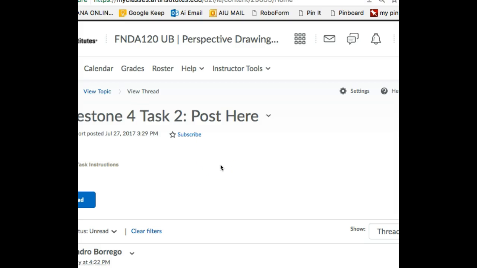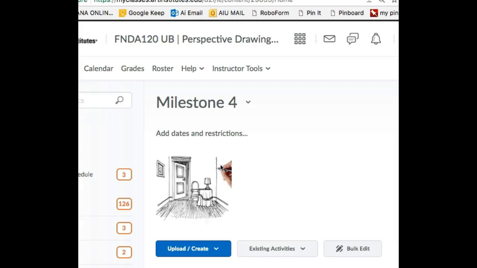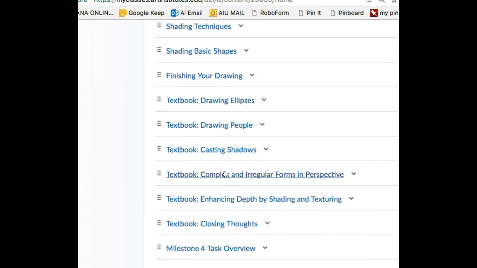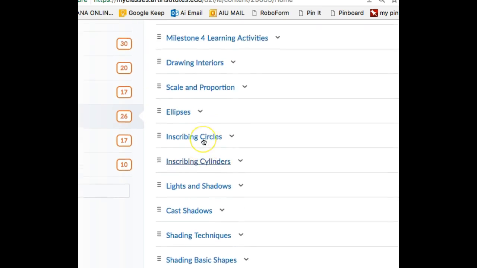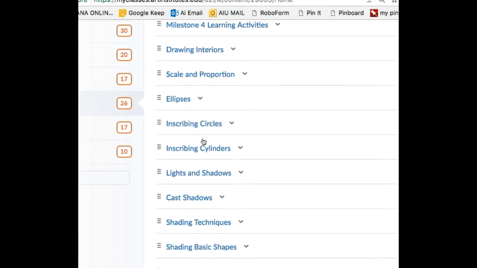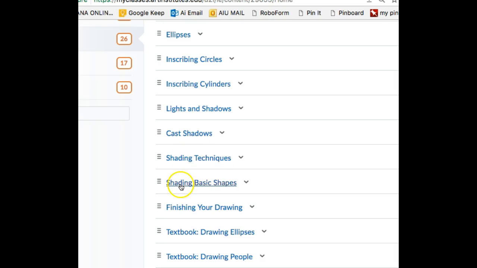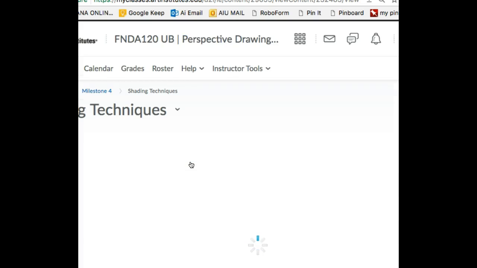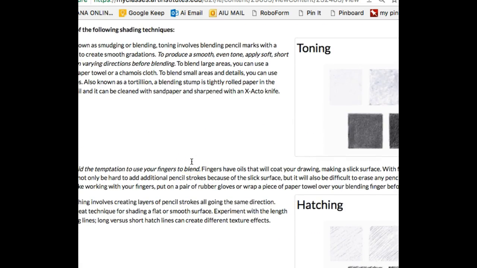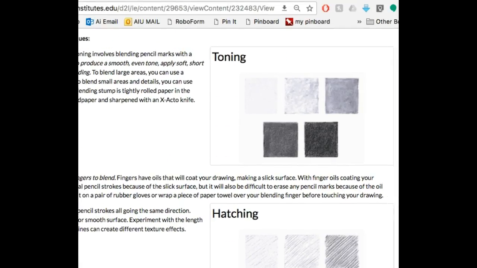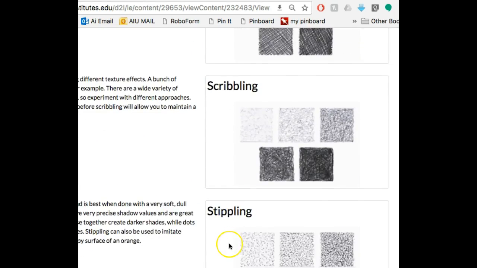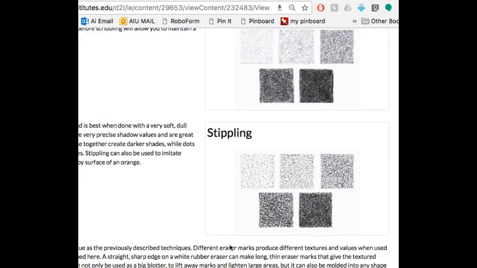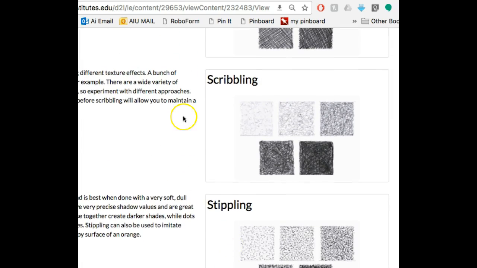Let's go to our learning path and go to, am I in the right one here? Yeah. Lights and shadows, shading techniques. Shading basic shapes, shading techniques. Both of these particular pages talk about how to work with different types of shading. So here's some toning, hatching, cross-hatching, scribbling, stippling. All of these are good techniques to employ, and you can also employ them in the same drawing.